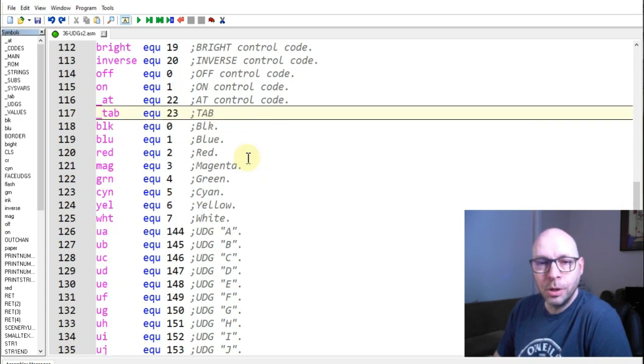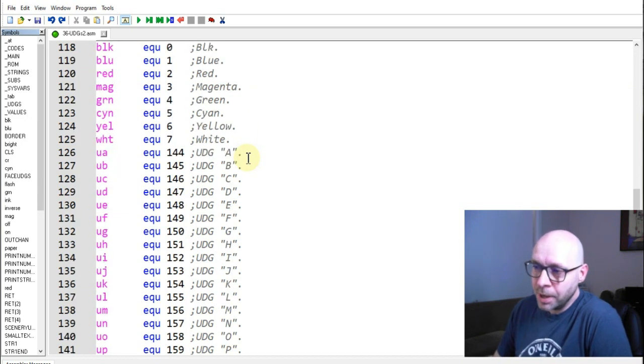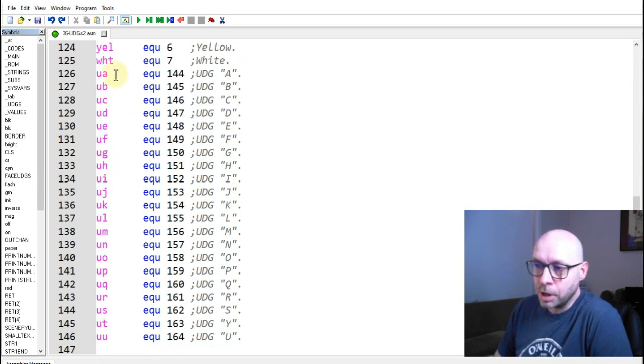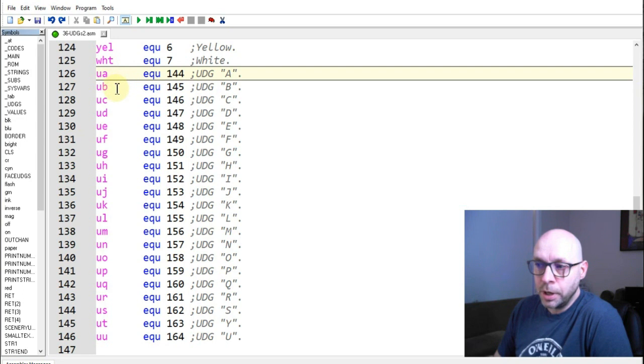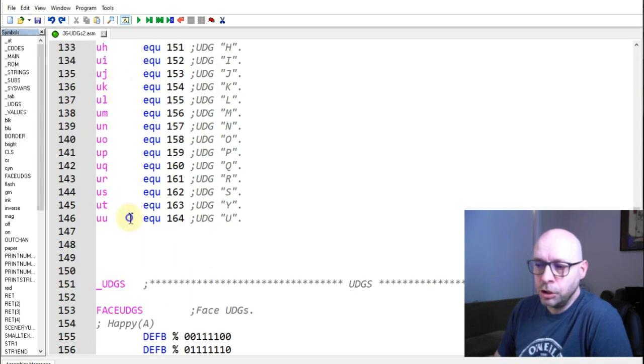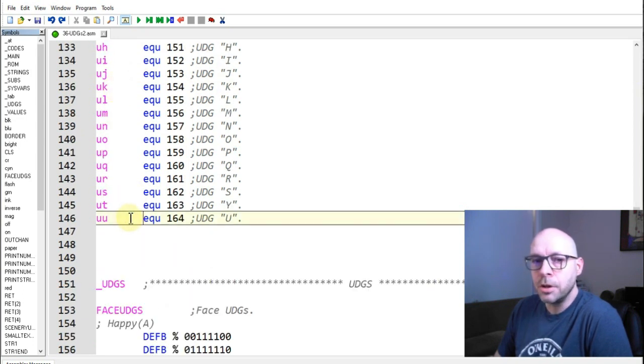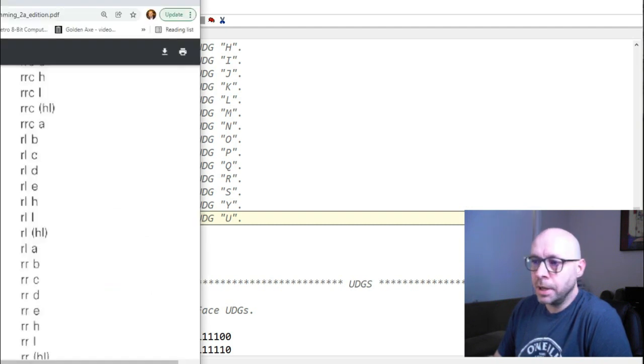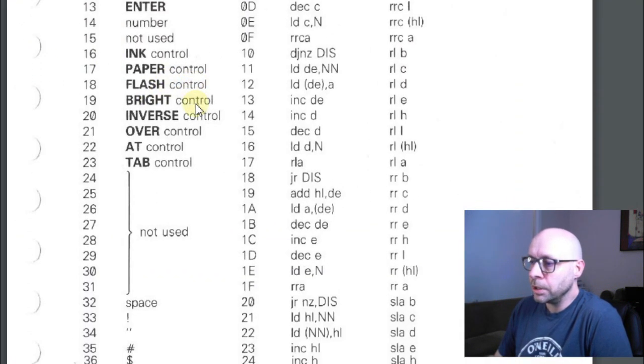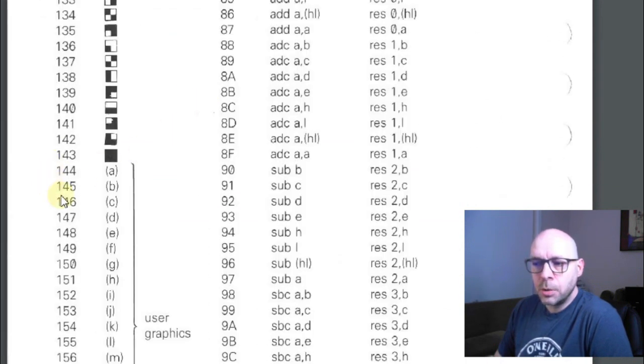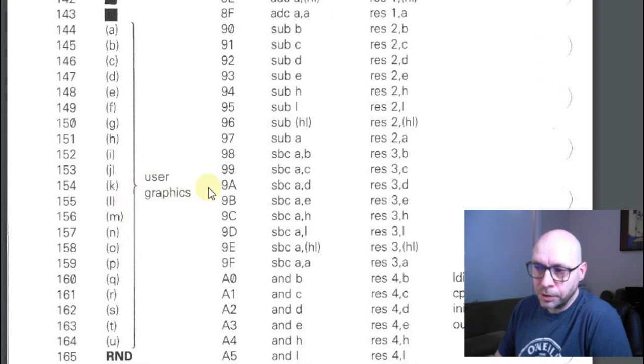But there are some new ones that I want to familiarize you with now, so you'll have a hint of what's coming. And down here you can see I've got all these codes starting from UA and going down to UU. And these are the user-defined graphics characters and codes. Let me just bring the manual back here for a moment, and I'll show you that. So if we take a look here, you can see starting here with character code number 144, these are the user-defined graphics, as it says right here.